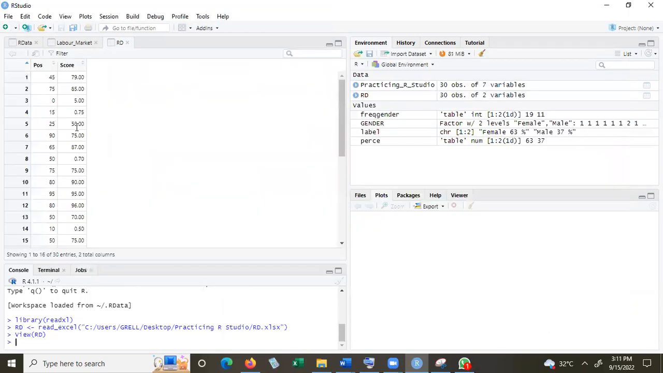Here it is imported into RStudio, the data set. Positive math feelings and score. So positive math feelings will be the explanatory variable, and mathematics score will be the response variable.